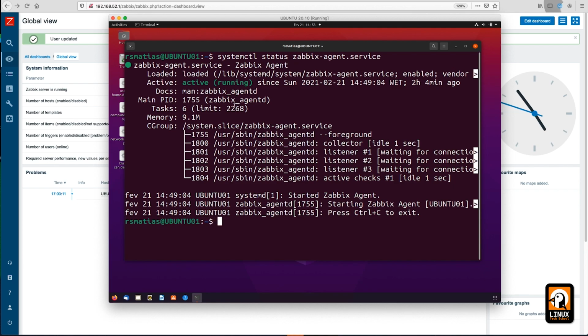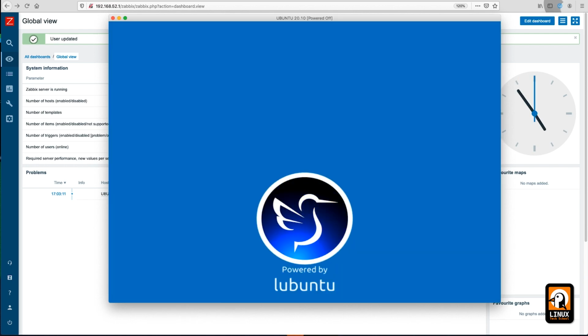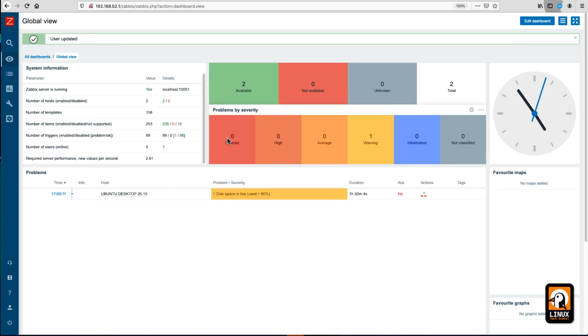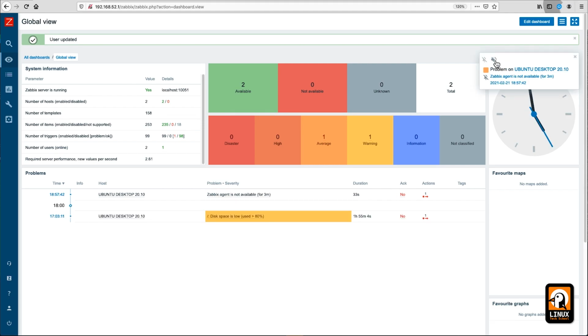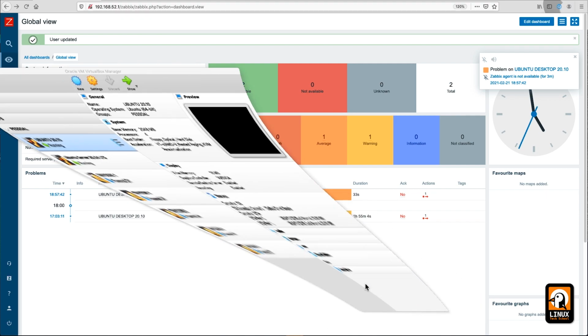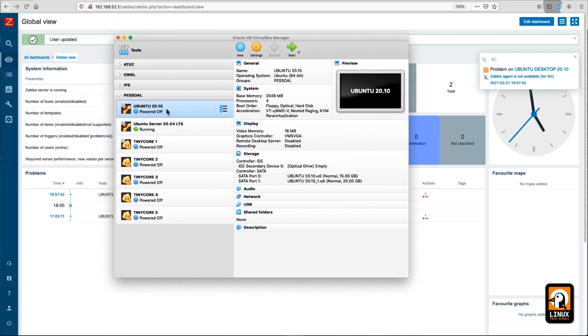It is active. So what I'll do now is to shut down this machine. When I shut it down, it will no longer provide new data to my Zabbix server. So what I expect is an alert, an event, appearing here at my Zabbix dashboard. Let's wait a little bit until it happens. Here we have it. So I am being notified of this event that my agent is not available anymore because I have shut it down. And as you can see, my virtual machine is powered off.